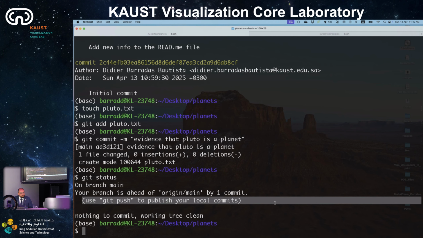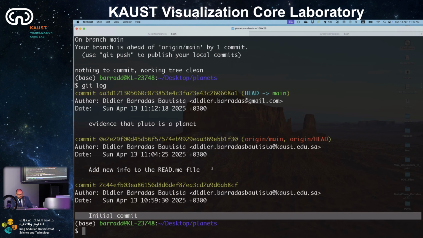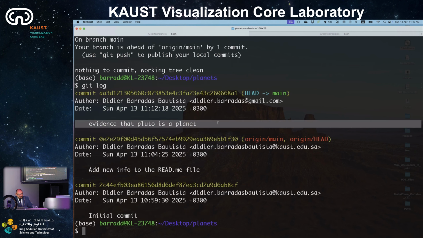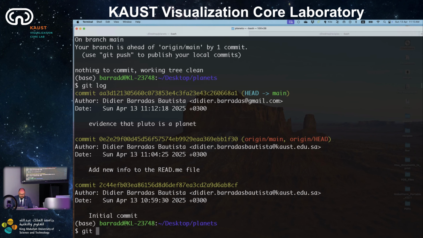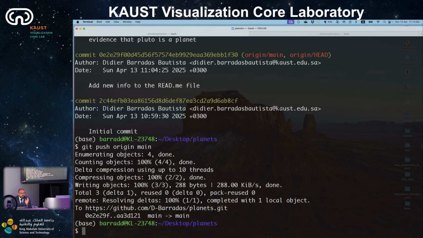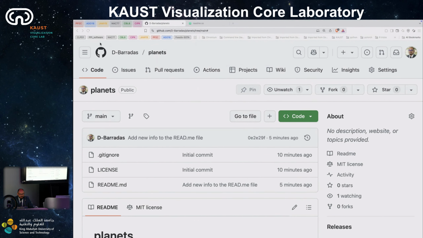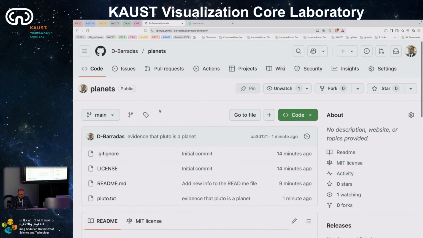If I do git log, it will still tell me, okay, I did my initial commit, I added new info, and then there is evidence that Pluto is a planet. All right? If I do git push origin, meaning locally to main or master, depending, then because we matched our credentials, it will be pushed to main. And if I go to the website and refresh, now I have Pluto here.